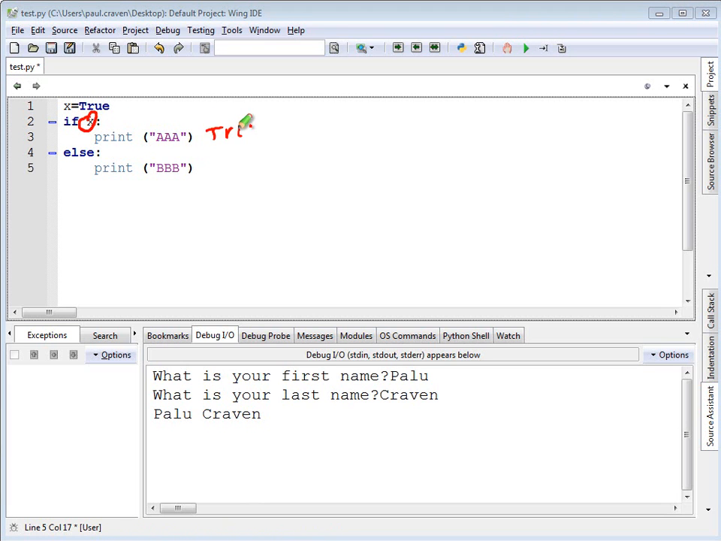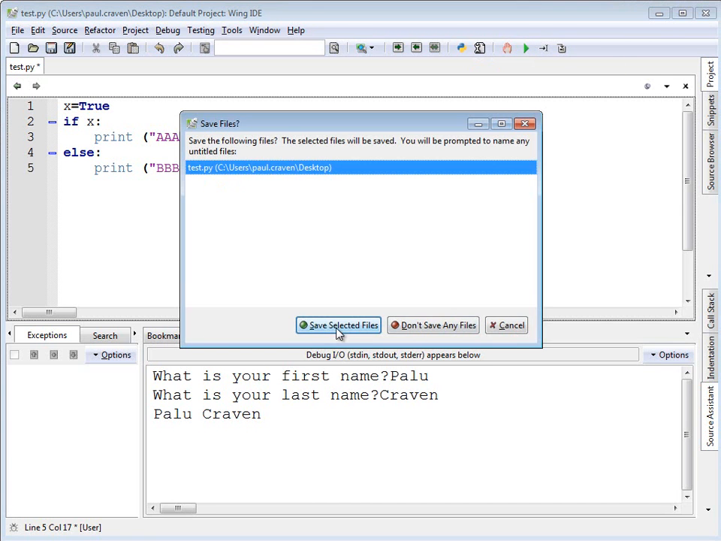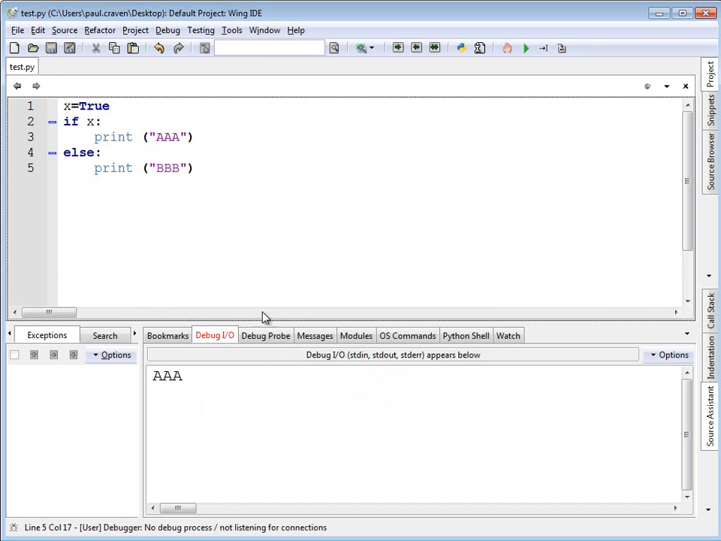This happens if it's true. This will happen if it's false. In this case, it's true. What's going to be printed out will be A. I can go ahead and run this. And it prints out A.